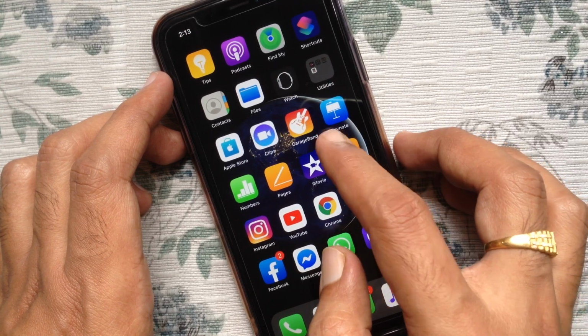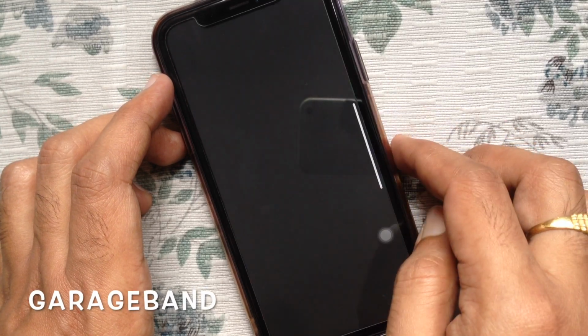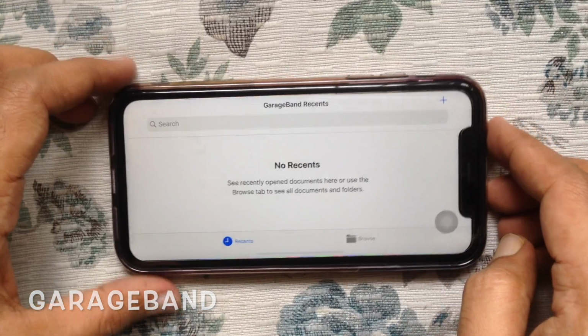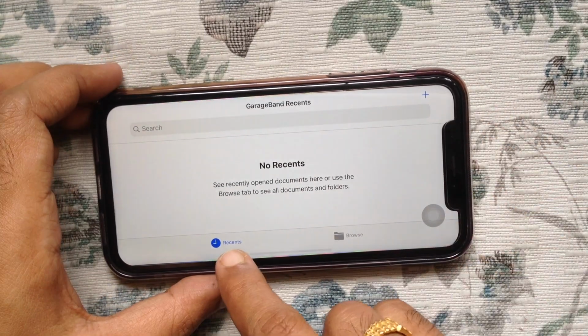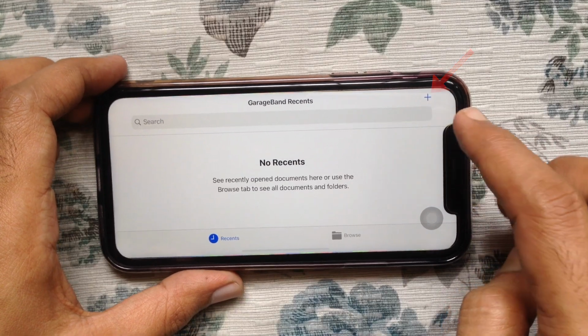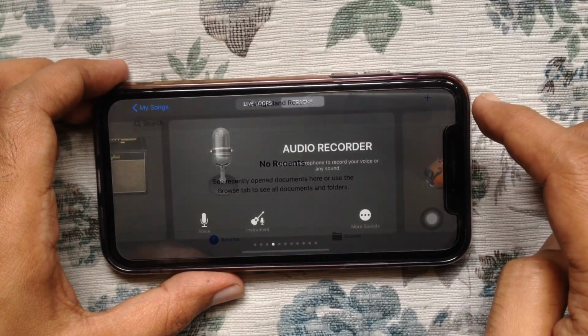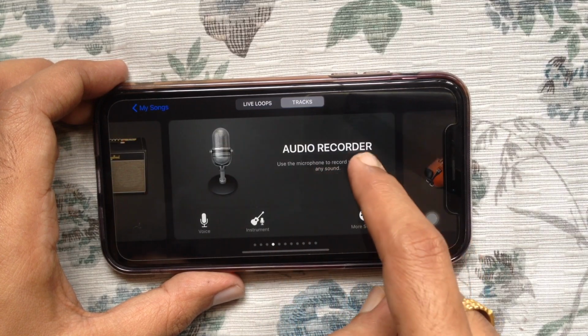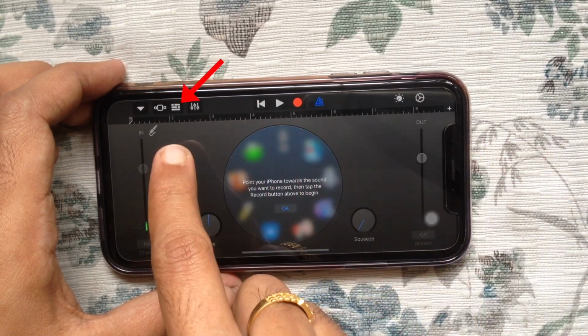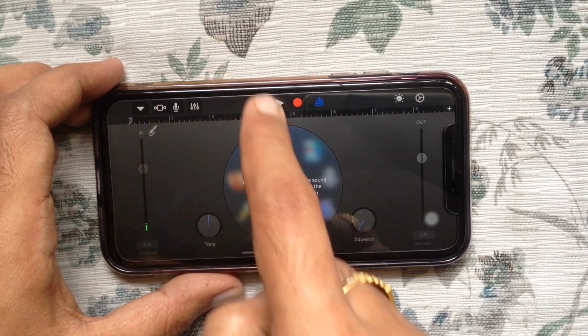Let's have a look. First, open the GarageBand app. If you don't have GarageBand on your iPhone, you can download it from the App Store. It's free. Tap on the plus button on the top right side. Slide and find the audio recorder. Tap on audio recorder. Now tap the three broken lines on the top left side.